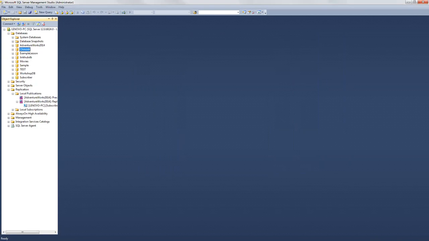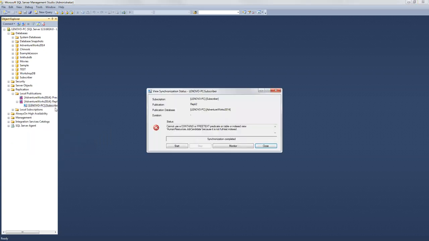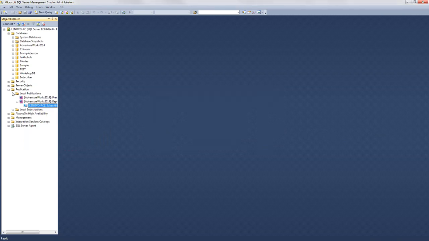So let's look at synchronization status and see what is happening. View synchronization status. Cannot use contents or pretest on table index view because it's not in full text index. And now it's completed. Oh my God. I think it's finished now, but it just gives a warning. That's a warning it's trying to say. Don't worry about that one, it's an index warning, but that doesn't mean it will not work. So it has finished now.